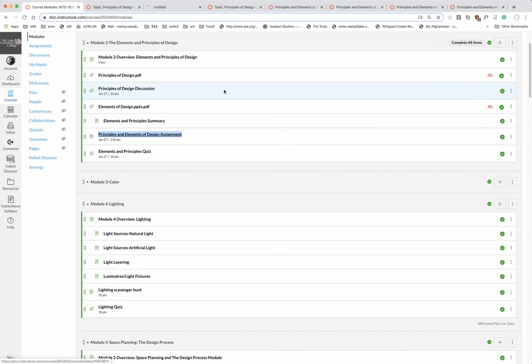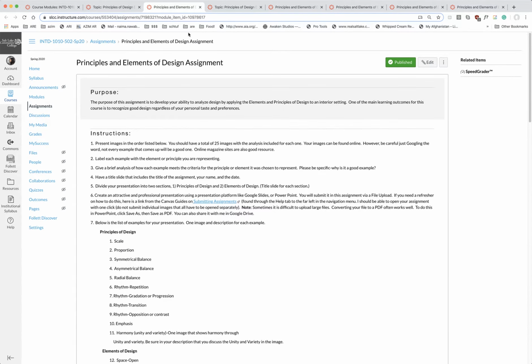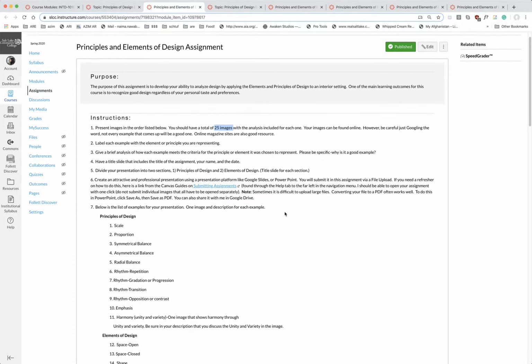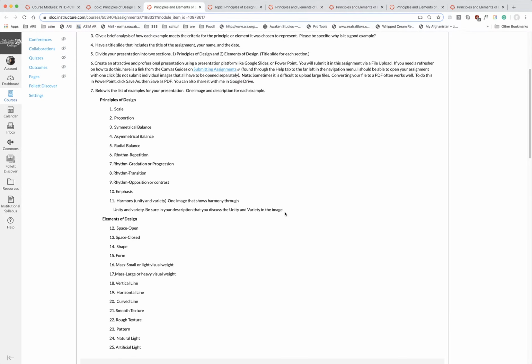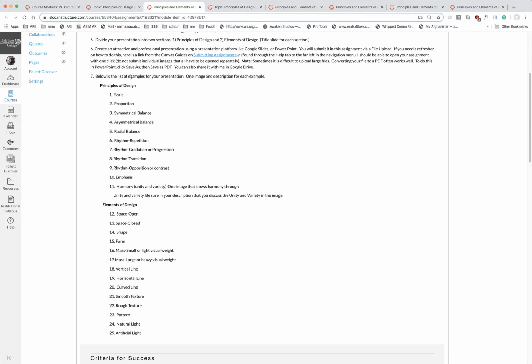I'm going to go ahead and open that up as well, and I have some examples of the assignments to show you. So this is a pretty big assignment, just in the sense that you will have a total of 25 images, and what we're asking you to do is to look for examples of scale, proportion, symmetrical balance, and so on, and make sure you include a description of each example.